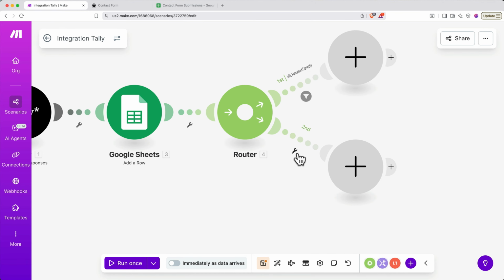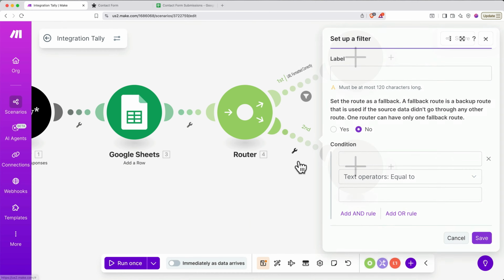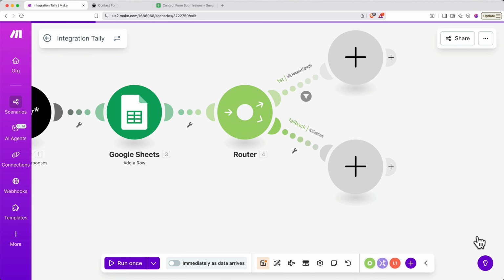Because we only have one other path, setting up our other path is super easy. We can click the wrench, click Set up Filter, label it URL not formatted correctly, and then set the route as a fallback. A fallback route is the route that'll be used if the information didn't pass any other filter. So here we can just simply click Save.